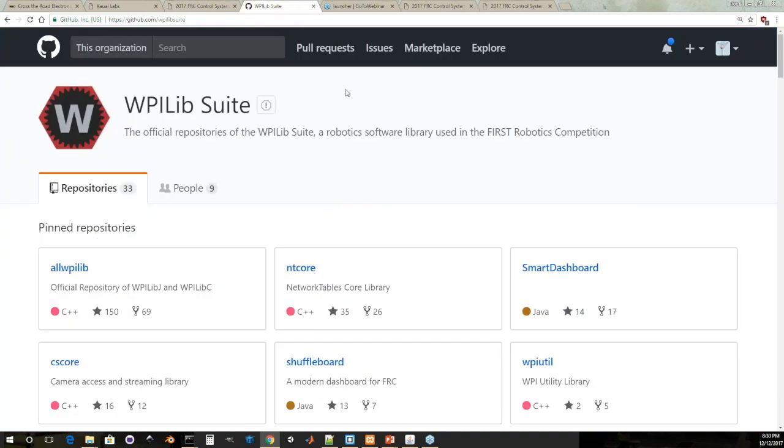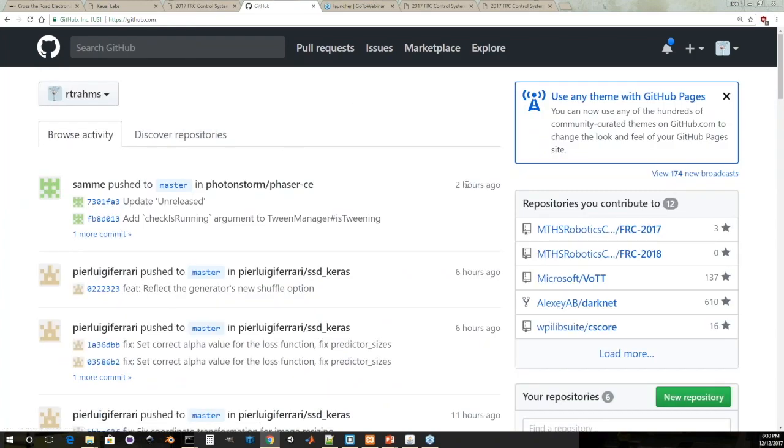So WPILib. I'm just showing GitHub, a quick demo of how this works, in case you've never been to GitHub. If you have, this is going to be somewhat old hat for you. But basically, getting to GitHub, and it's free, you can search GitHub for FRC Java, and let's say I want to search for Talon SRX.